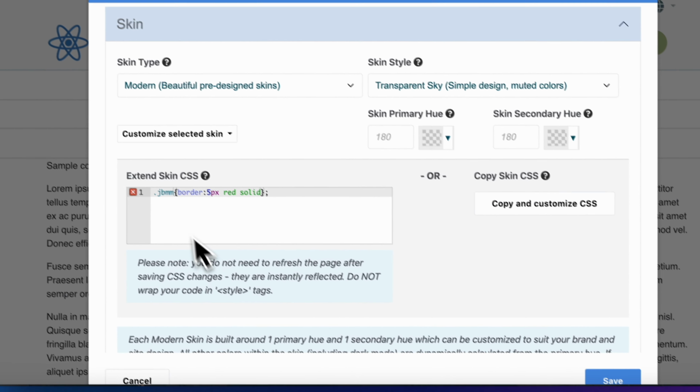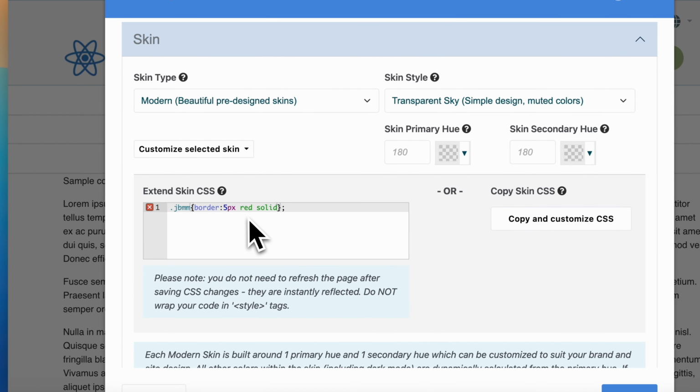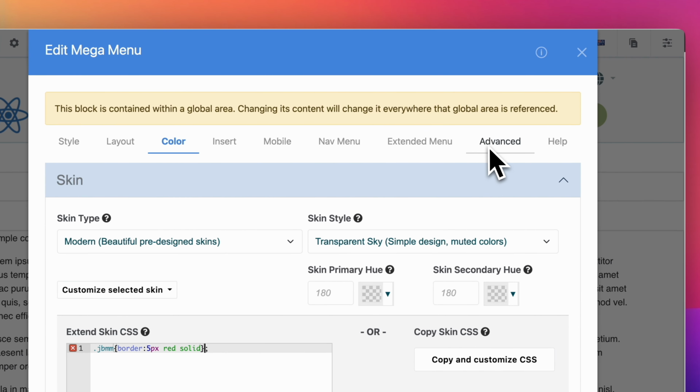Keep in mind that the Extend Skin CSS feature only works within the scope of Mega Menu. It will not allow you to change anything outside of it to prevent clashes. If you did want to make changes to CSS code outside of Mega Menu, the best place to do that is from the Advanced tab, but we'll cover that in the next video.